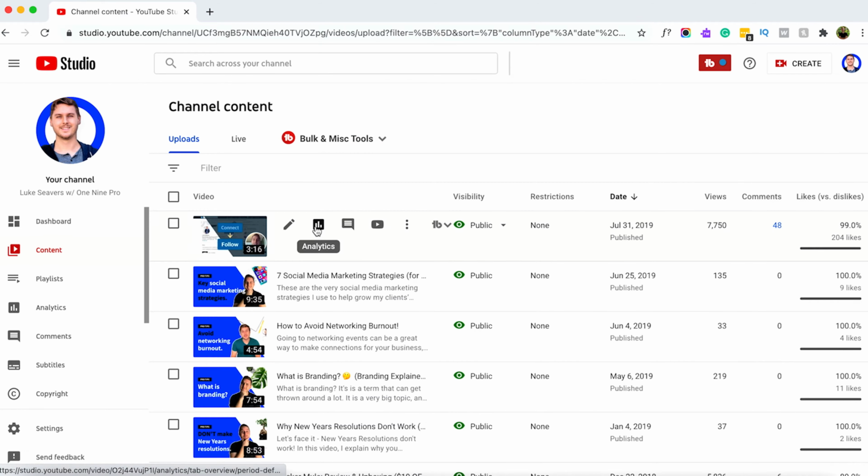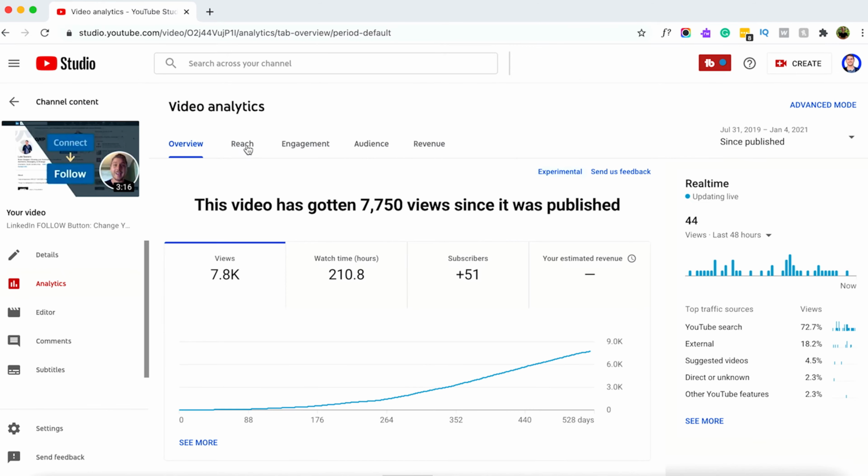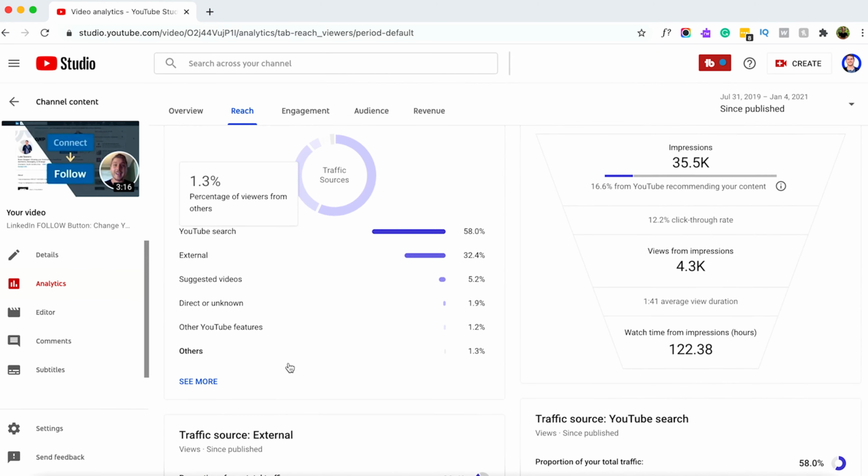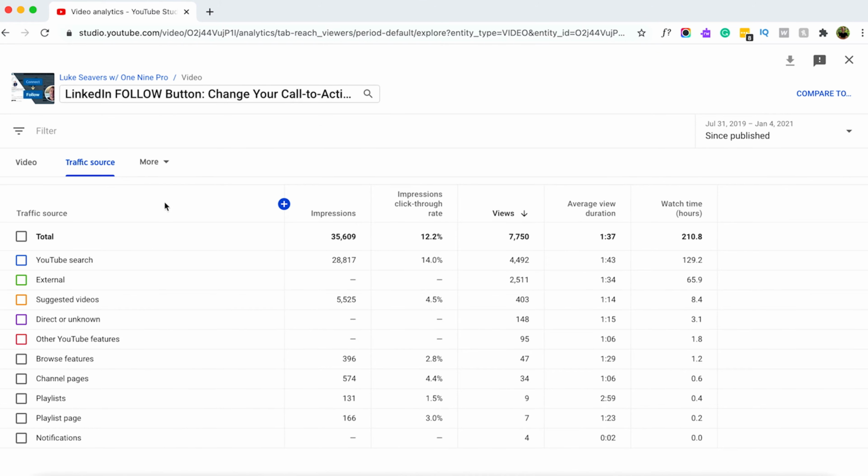In order to get more views on your YouTube Shorts, there's something very important that you need to understand first, and that's your traffic sources. If you go into the analytics of any of your videos, you'll be able to see the different traffic sources that are sending people to your video. On a normal YouTube video, these include YouTube search, browse, suggested videos, and more.